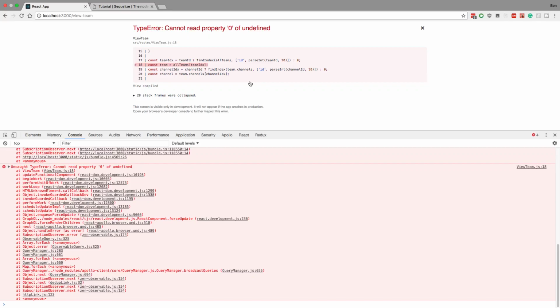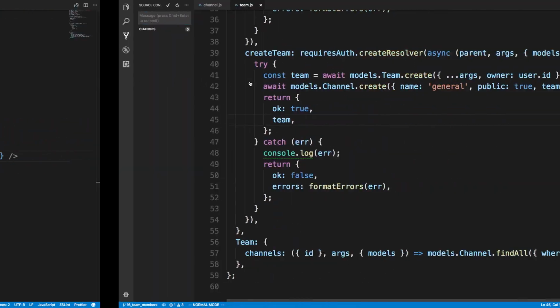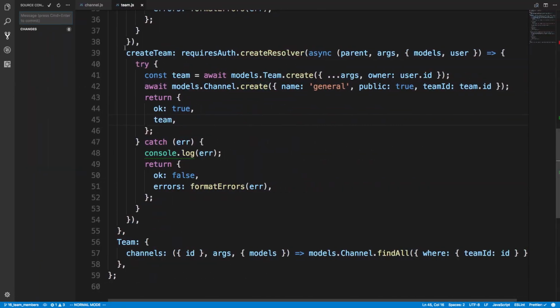Hey guys, we have a few errors in our code, so we're going to fix some bugs and also change something in our backend. So I want to go over the backend change first. Now, this is a mutation. We're doing a create team mutation where we want to create a team, and then we're also creating a channel for that team, kind of as a default channel, their first one, and we're calling it a general channel.